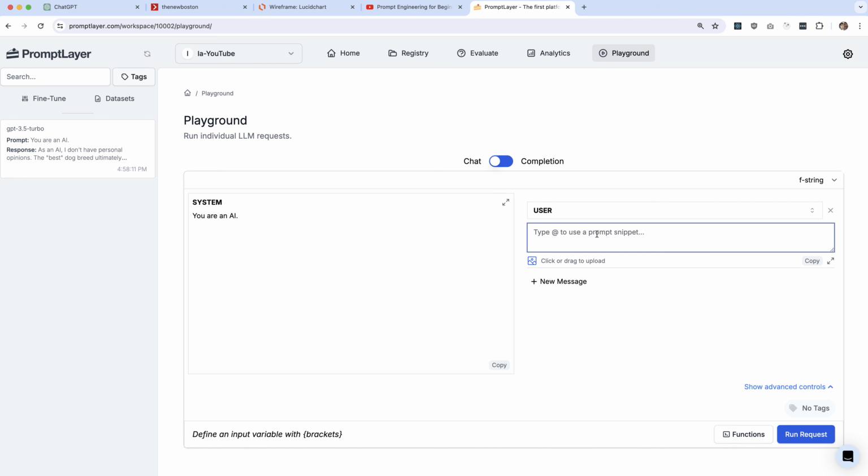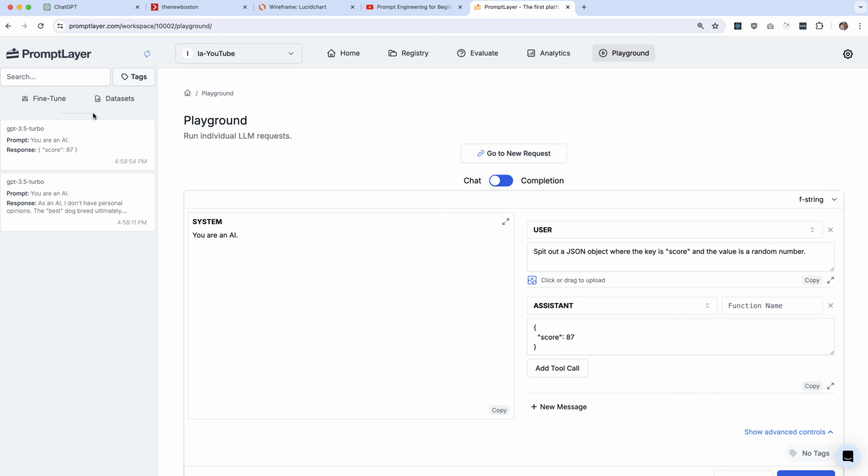let's say I had an idea where I want to feed it a bunch of text and it responds with a structured JSON output. So I'll say, spit out a JSON object where the key is score and the value is a random number. Okay, so I know it can answer basic questions, but can it actually spit out a JSON object? Maybe that's something that I want to test, and let's see if it can do it. So yeah, it looks like it was able to.